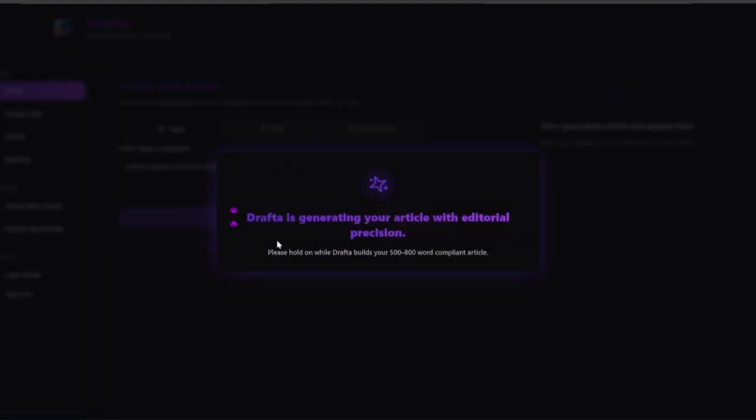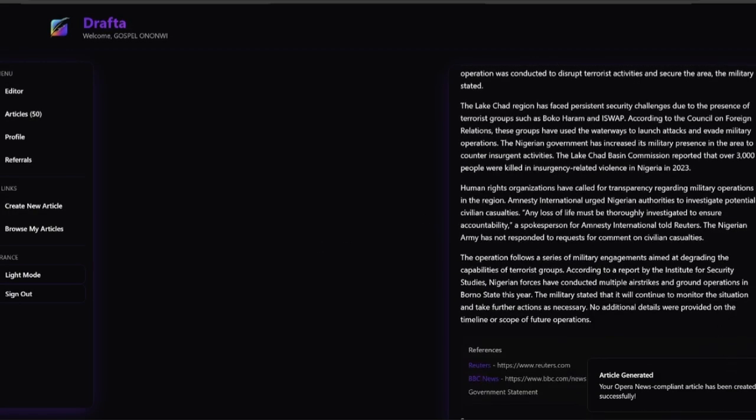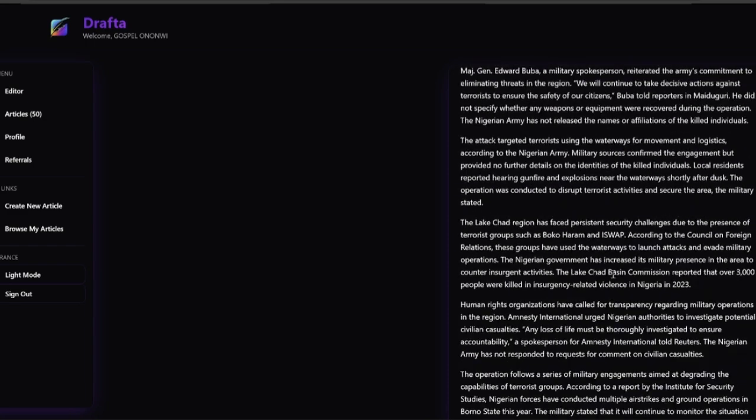I'm going to click on generate. So all you just have to do is relax. In 1 to 2 minutes, Drafta is going to generate your article, your Opera News ready article, that all you have to do is copy and paste in Opera News. Right now, our article is ready, as you can see.